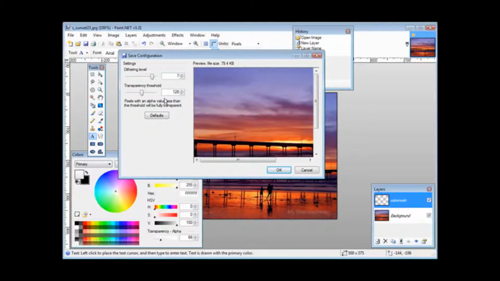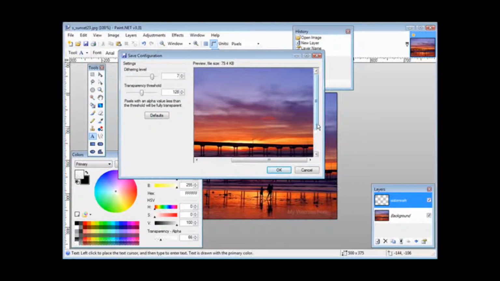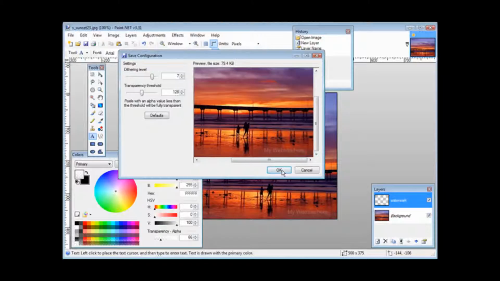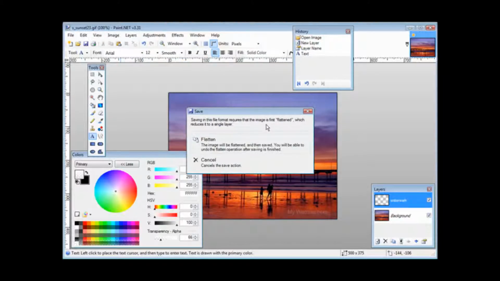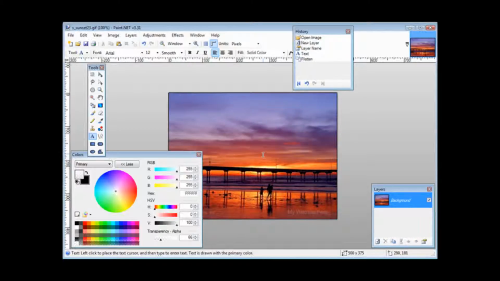Now you can change the settings, dithering and transparency threshold, if you want, just by sliding these across and looking at the result over here. If you're happy the way it is, click OK. Now what it's going to do is flatten the image. What that means is it's going to change the two layers that we have now into one layer. So we'll click Flatten, and the picture is now saved.